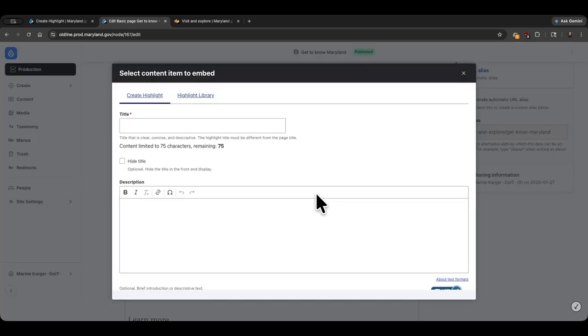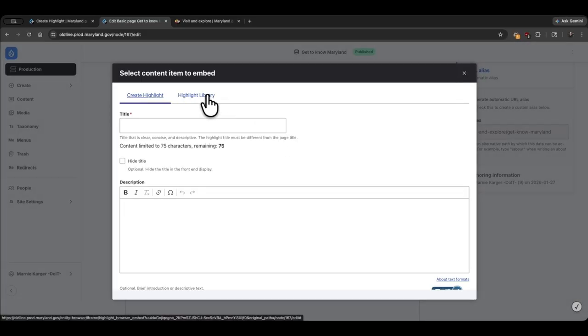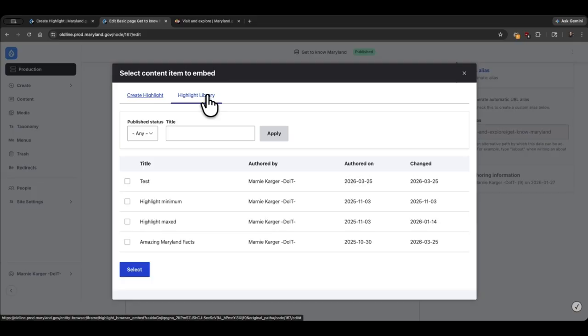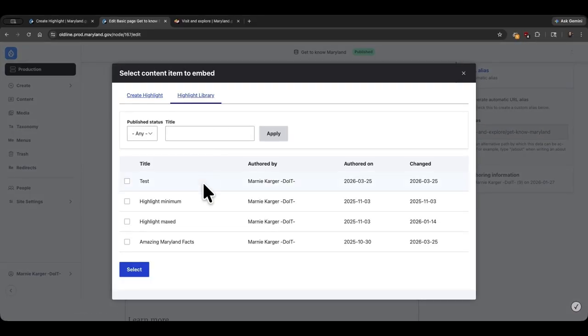If needed, you could create your highlight using the fields shown in this window, but we are going to find and use an existing highlight. At the top of this window, select the Highlight Library link to see a list of all existing highlights. When you find the highlight you want to insert, select the checkbox to the left of the name of that highlight, and then scroll or go to the bottom of this window to select the blue Select button.